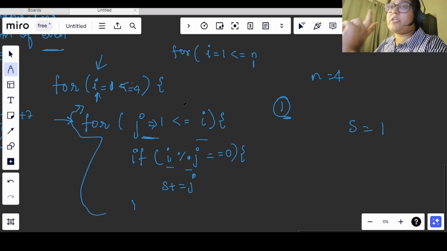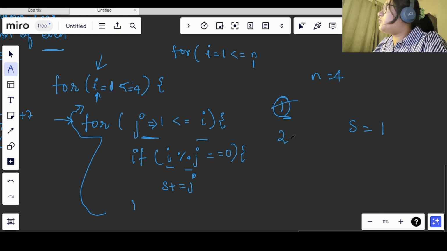Now our i will become 2. So this i is becoming 2, and j will start again from 1, right? And it will go till 2. So j will start from 1. Now we will check if 2 mod 1 is equal to 0. Yes, it is equal to 0. So our sum will again get updated by 1, and now we will get 1 plus 1, that is 2.